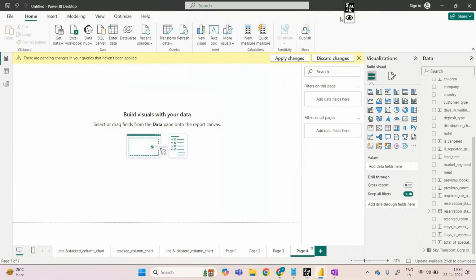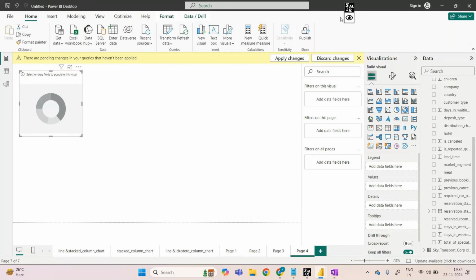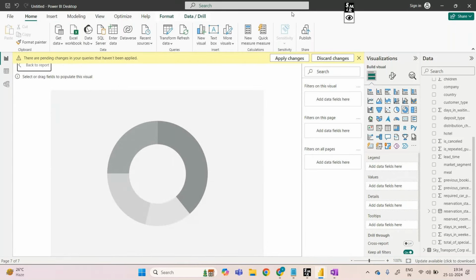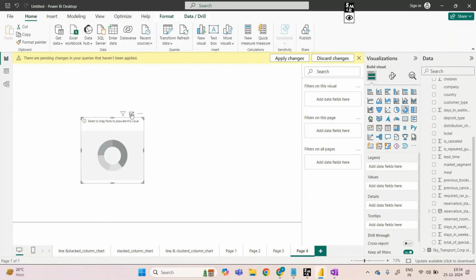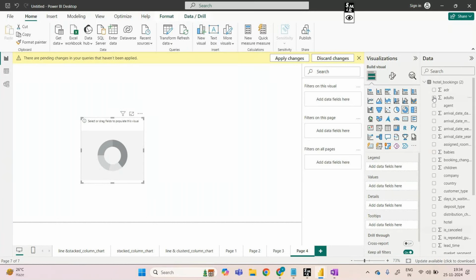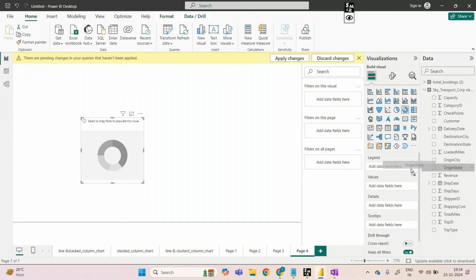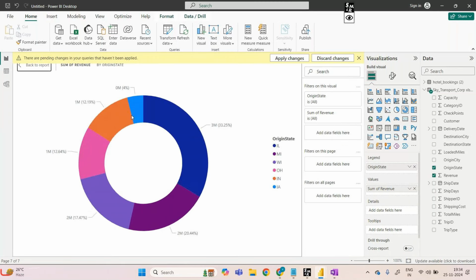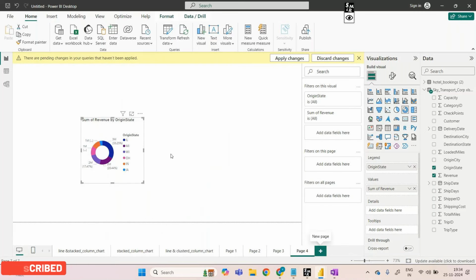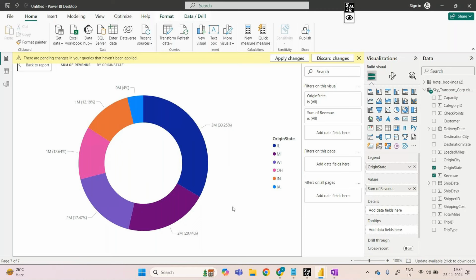I'll go with another chart, the donut chart. This is the same thing, but here in between it looks like a donut. See, origin state and revenue. It looks like a donut. Here also it is the same percentages only.